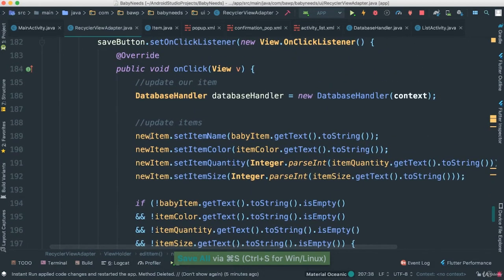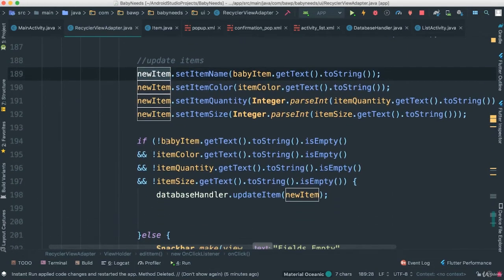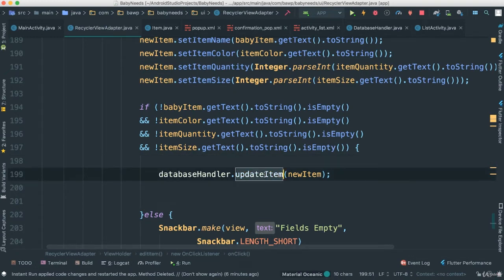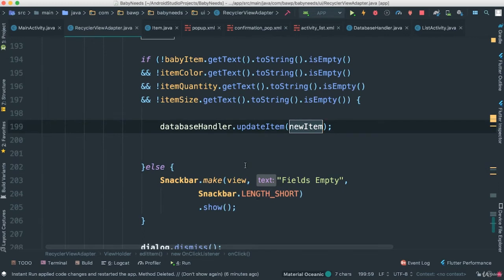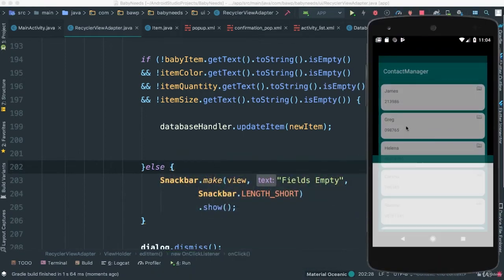Now here we are updating our new item to set to whatever we have inside of our edit text and so forth. And we have here a very rudimentary check to make sure that those edit texts are not empty. And once that is true, then we're going to go ahead and invoke the update item method in our database handler, and we pass this new update there. Let's go ahead and save this and do a quick run and see if this actually works.